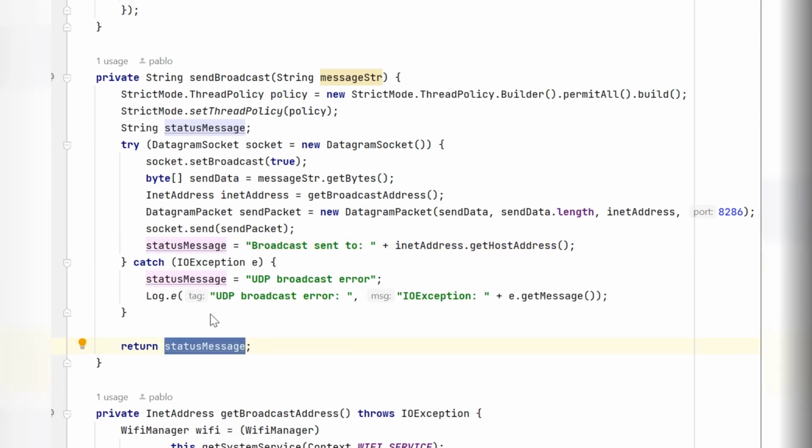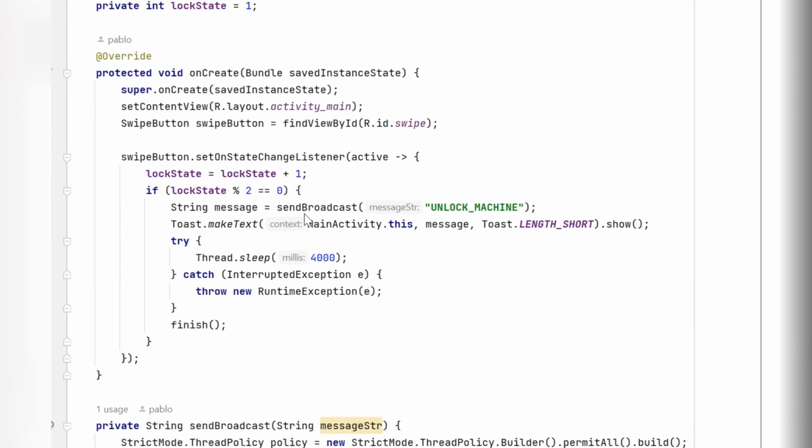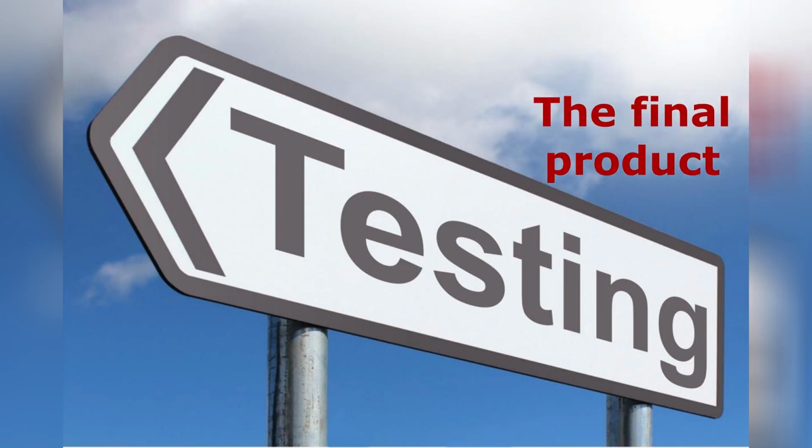Also, we will be logging that message. Going back to the onCreate method, the sendBroadcast method will return that message and we print it to the device screen as a toast. We will set the application to sleep for 4 seconds to show that message. And finally, call the inherited finish method to close the activity and the application, letting it start again in future logins. That is basically it.